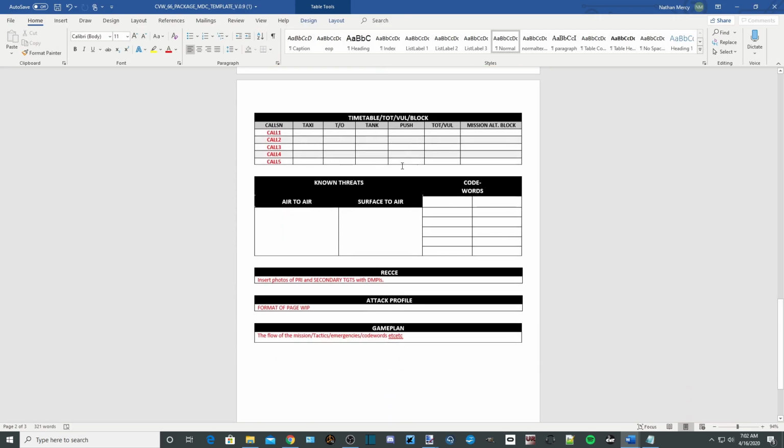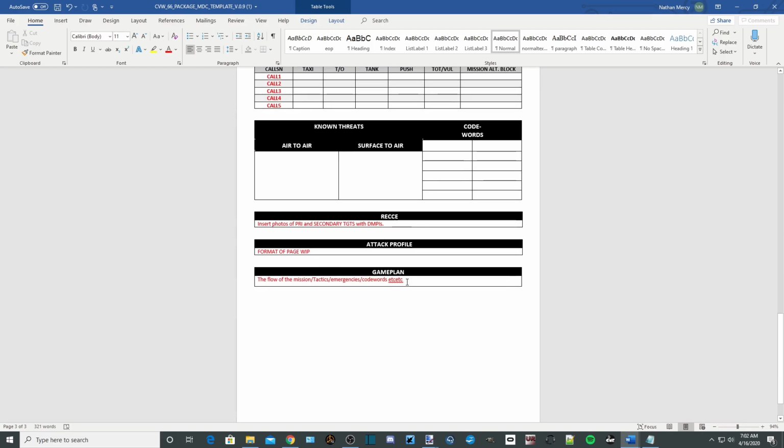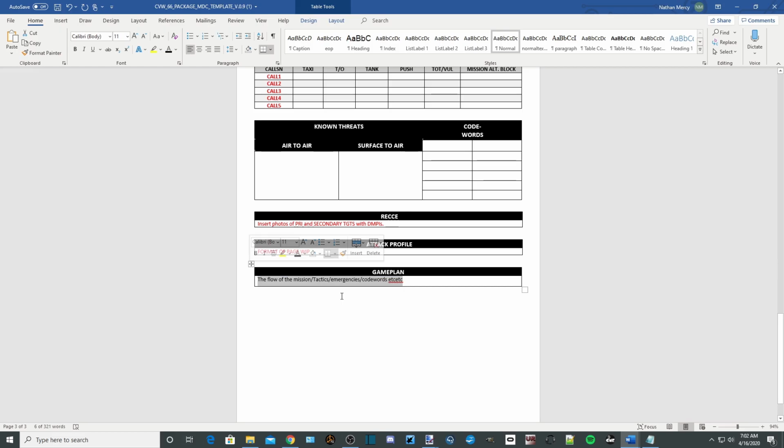Scroll on down. Timetable, threats. You don't need to worry about any of this. We'll come down to game plan. That's what you're going to need to know for your IQ. And we're going to change this to a black text, and we'll delete that. And we're going to type in Dodge 1. That way we know that this is just the information for Dodge 1. This doesn't apply to everyone.